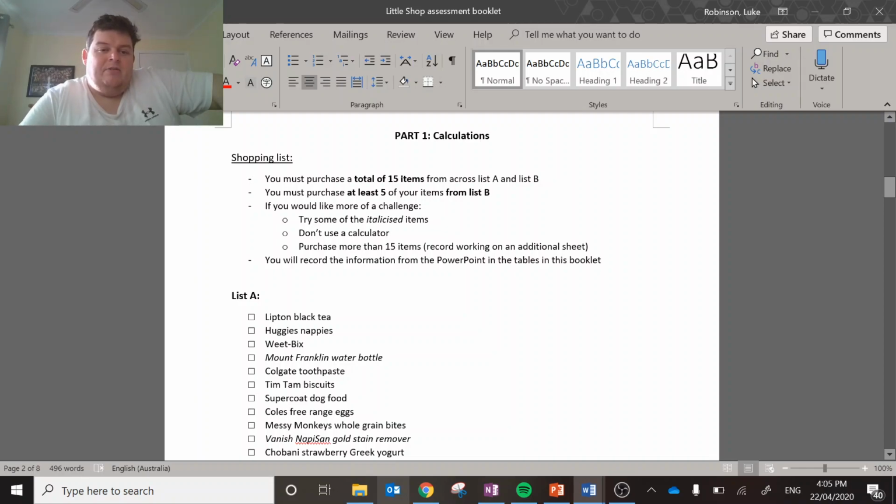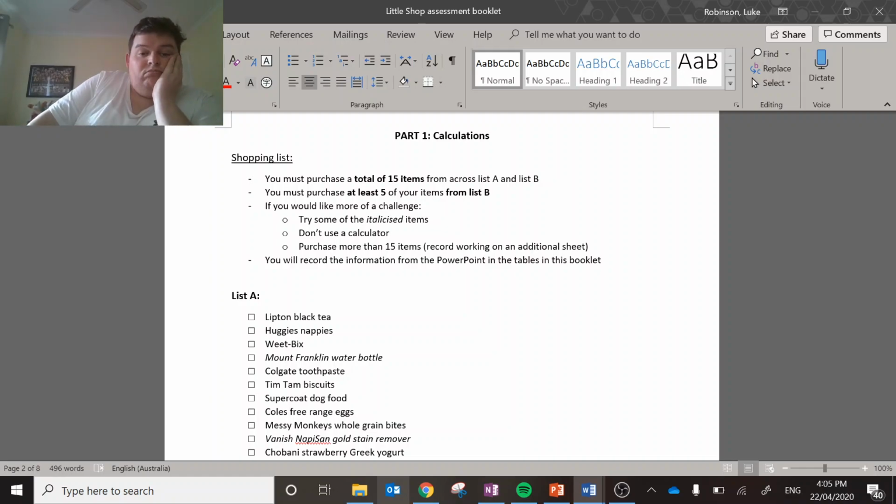And if you'd like something a bit more of a challenge, try and pick some of the words that are in italics, so they're slanted, like the Mount Franklin water. If you want it to be more of a challenge, don't use your calculator. I'm not saying that you can't. You definitely can use a calculator, but if you want it to be a challenge, don't. And tell me if that's what you're doing, by the way. And you can always buy more than 15 items. 15 is the bare minimum, but you can always do more.